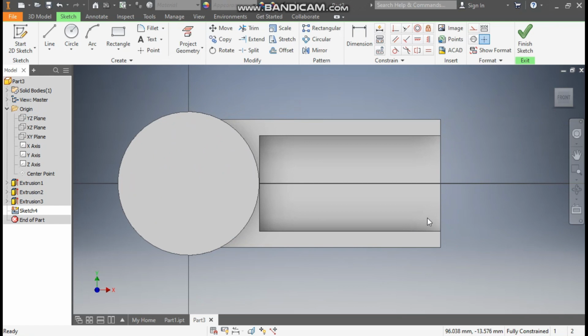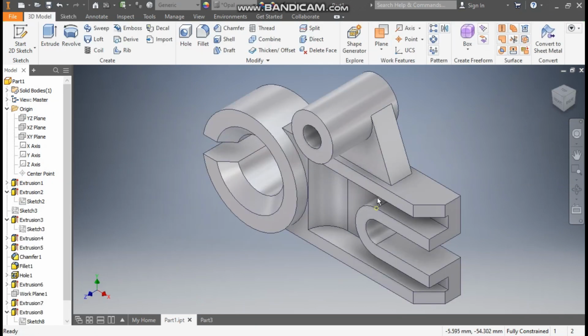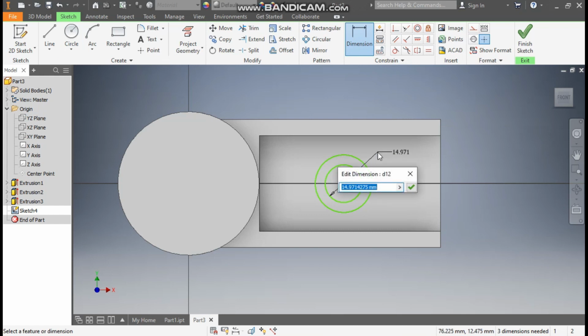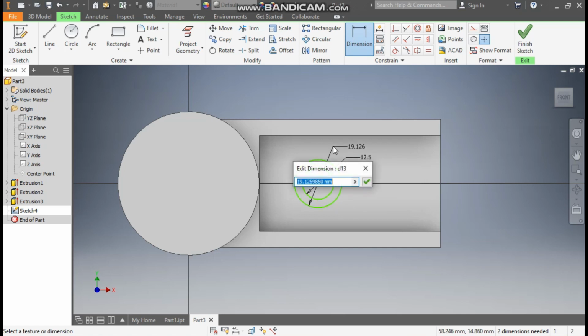Now here we are going to go to part 1, this profile, the internal profile. Go to part 3, take the circle command and here make 2 circles from same center point. Go to dimension. The inner circle here will be of dimension 12.5 mm and the outer circle will be of dimension 25 mm. Okay.